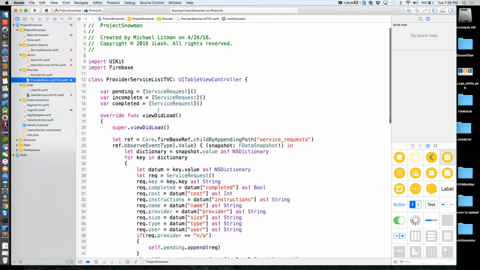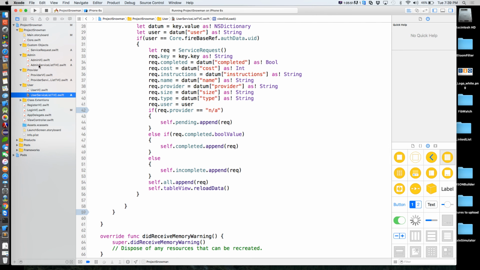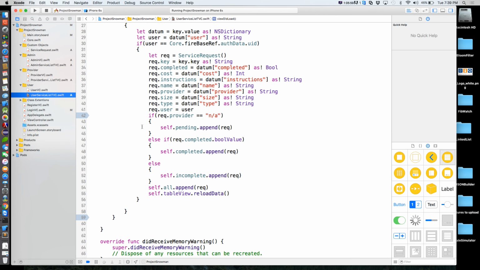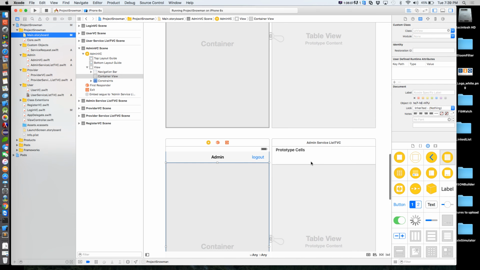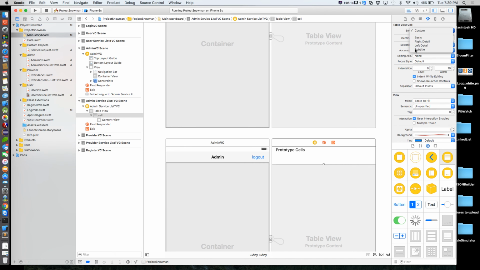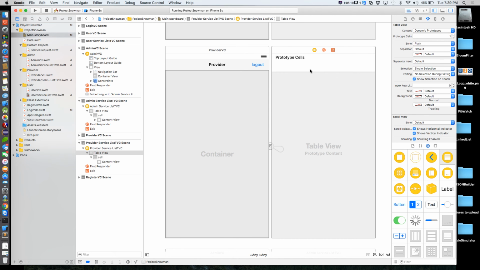So that's user, that's provider has the key, and admin has the key. So let's go ahead and, well, we'll do this for admin first, I guess. Actually, let me do this real quick. This would be an easy, nice, quick way for us to see the difference. So I'm going to change our cells here to no longer be custom cells. They're going to be subtitle cells, and we're going to put the cost as the subtitle.